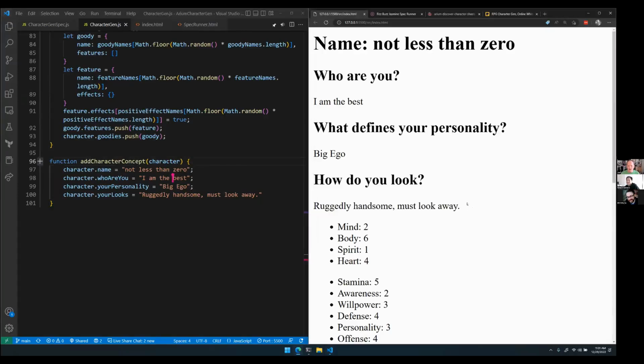Okay. Should we do the who are you, your personality, and your looks first? Because those are easier. Yeah, I think so. Well, it looks like Will has provided us with a bunch of lists. Because those will be: here's a list, select one thing from the list, as opposed to the name, which will be a little bit more complicated.